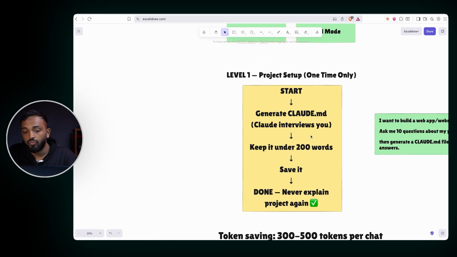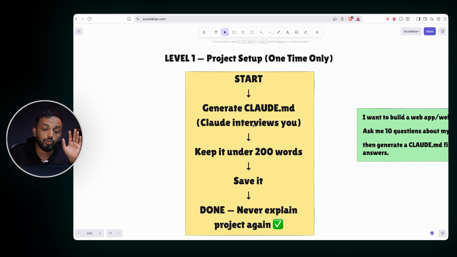The first thing we do is generate our Claude.md. This is how we kick off our app development. We ask Claude to interview you to know your objective, and then it can start generating the Claude.md file. And very important, it is really recommended to keep your Claude.md file below 200 words or a few lines of code. Make it concise and precise, because this file gets initialized in every new chat. Whenever you start chatting, this is getting initialized.